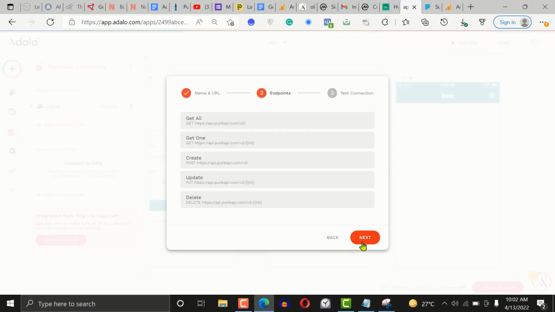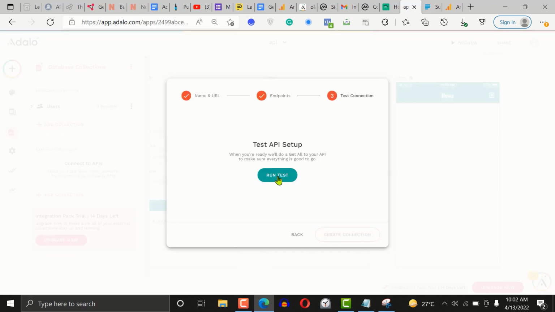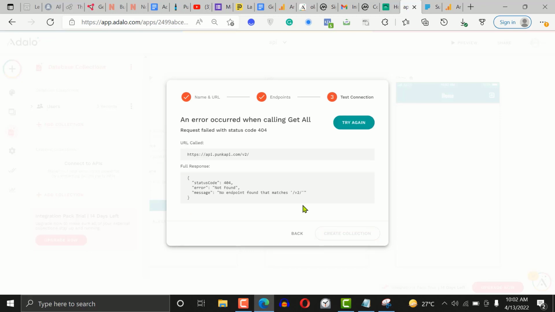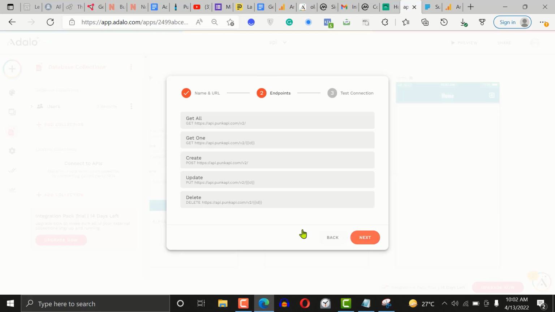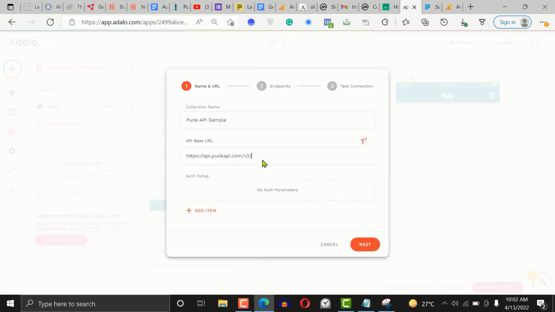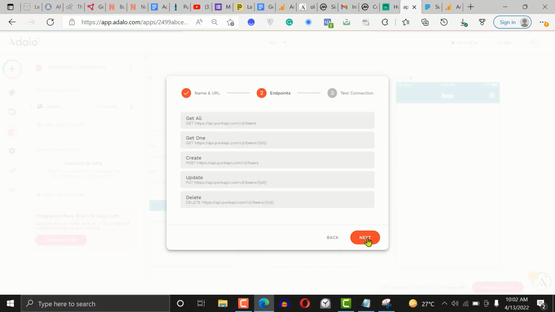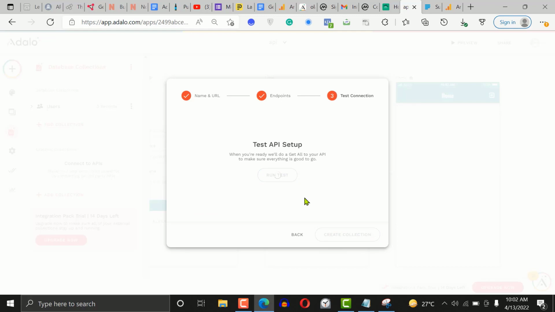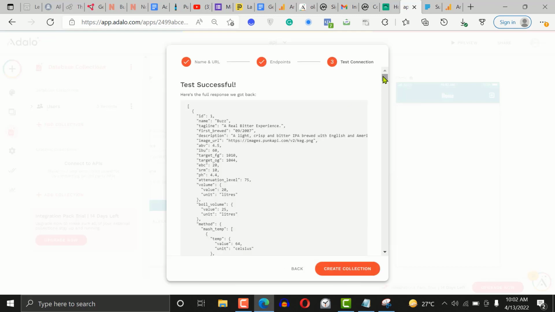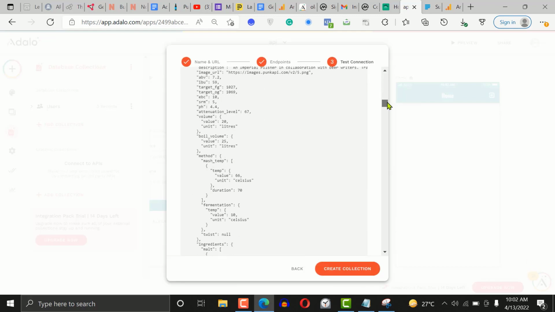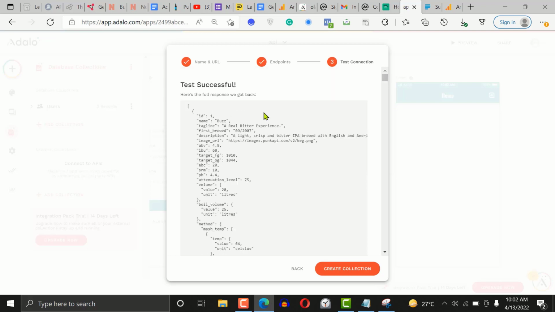If we click on Next, you would see Run Test for the API. The API call is not successful. So let's go back and add the resource that we want to call. Just type beers. That's the resource we want to call. Click on Next, and run test. So you can see we have the whole list of beers. These are tables, but they're in JSON format. We're going to be talking about JSON after this.